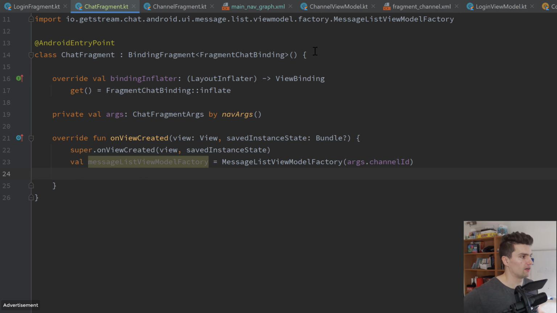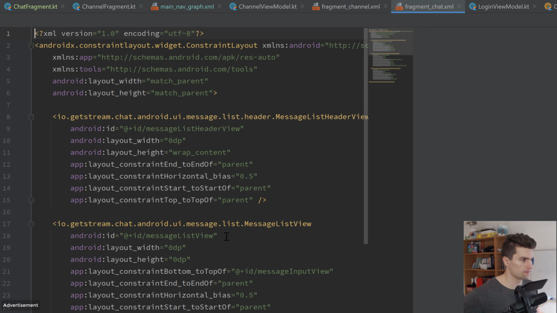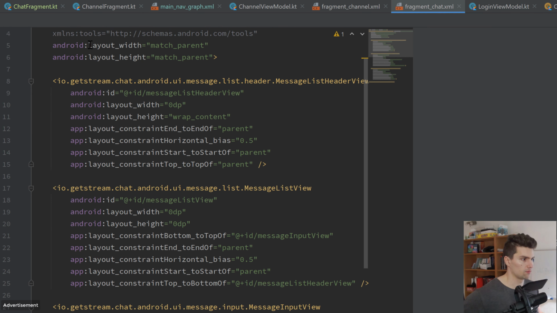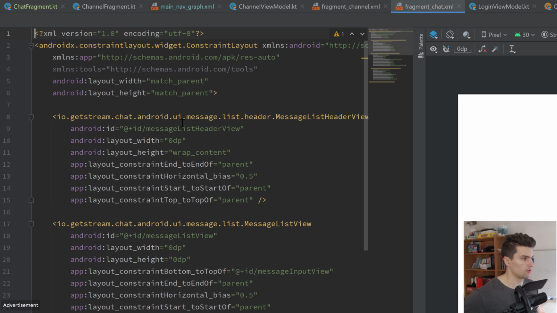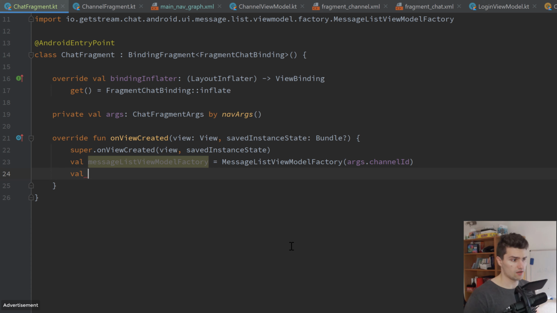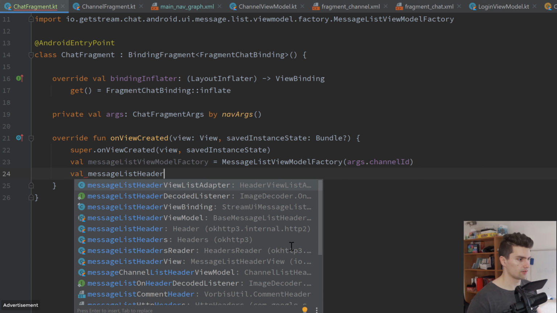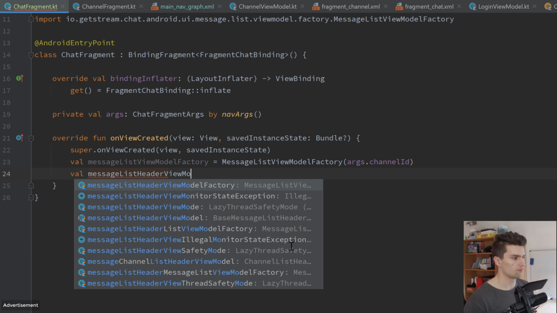So just as we had in our channel fragment, for each of these views that come from Stream, we want to have a view model that basically controls these views and contains the business logic. We want to do the same for our chat fragment. Here we have 3 views that come from Stream. So we simply create a view model for each of these. Here in our chat fragment, we want to have a view model for the message list header. So MessageListHeaderViewModel.